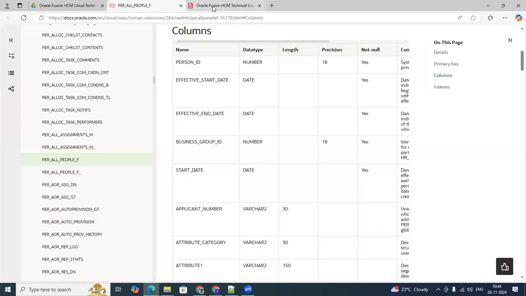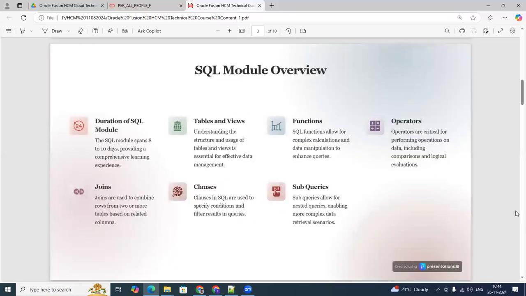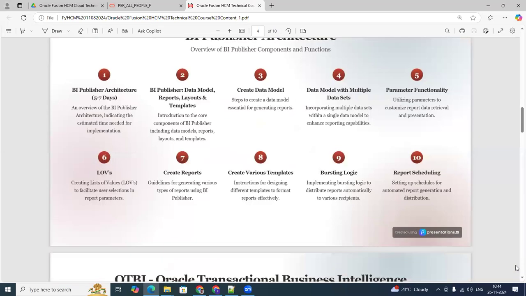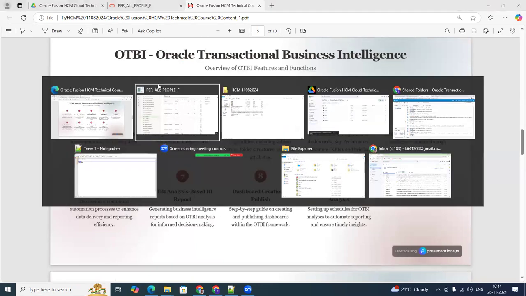OTBI means it is also a data extraction tool, but in a different way we'll be writing those queries. So if I go back to the course content, this is SQL. Here I'm talking about BI. If I go down, you have an option for OTBI. So what is the difference between BIP and OTBI? We will talk about that.